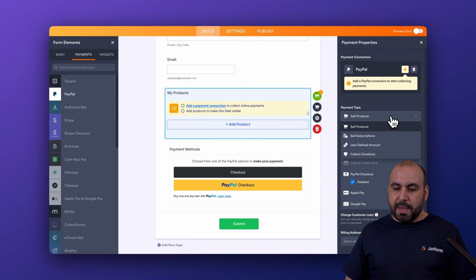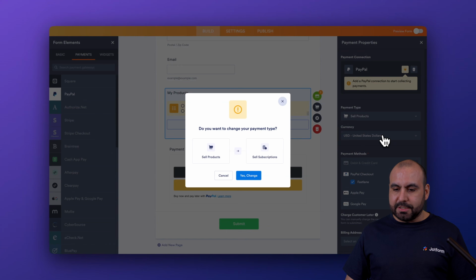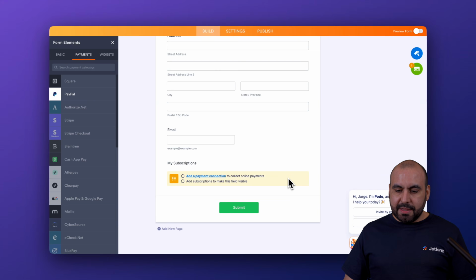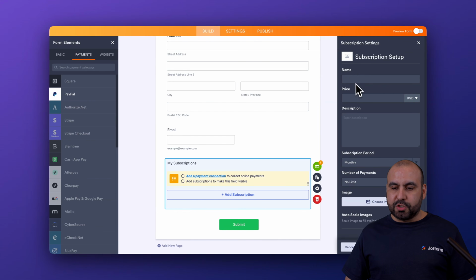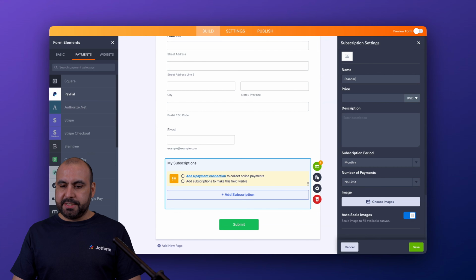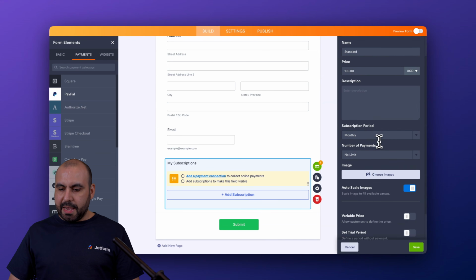I am going to select the payment type, in this case for a subscription. Yes, that's what we want to do. So let's change this. Let's again click on this. Let's click on the subscription list. We're going to add the subscription for this purpose. It's going to be set to standard. Here we go. The price for this one is going to be $100, and we're good to go.